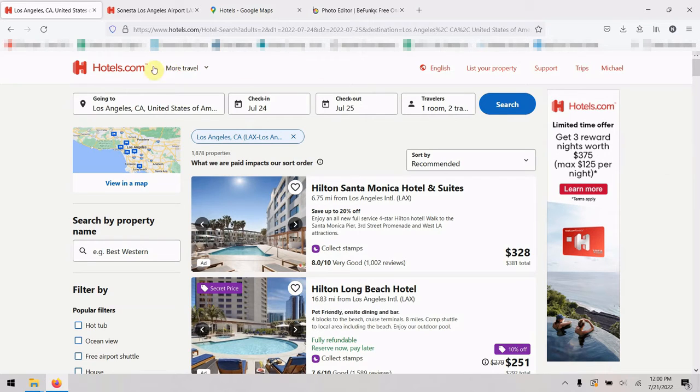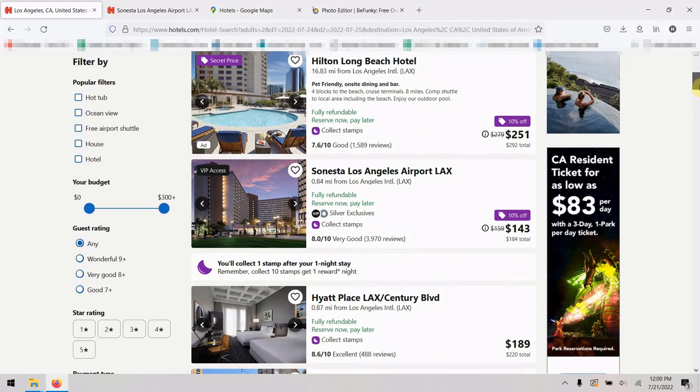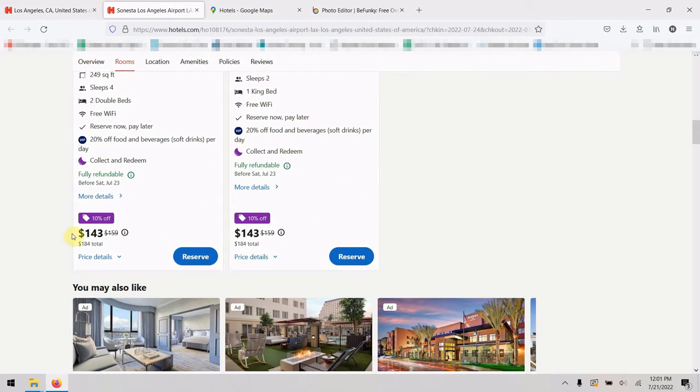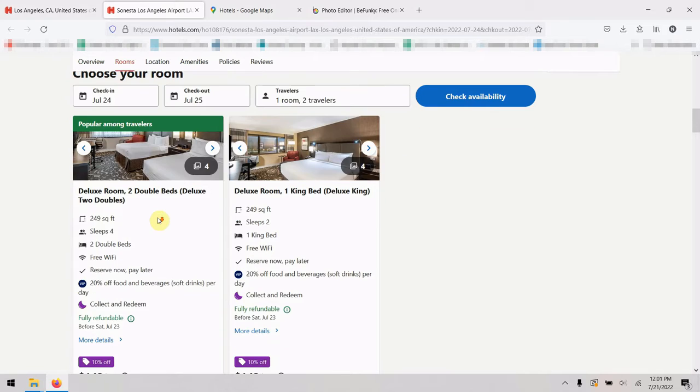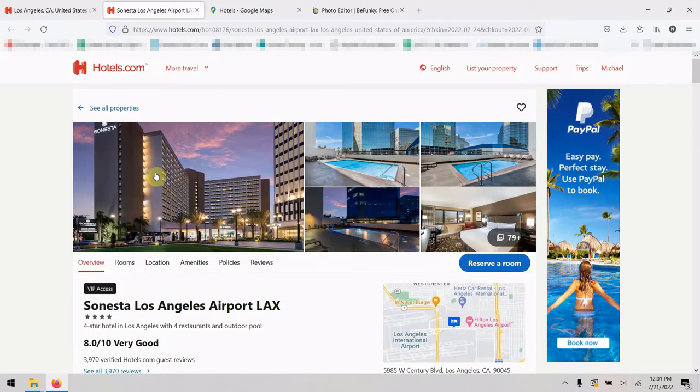So as an example here, I just did a search on hotels.com. I was looking for a hotel in the Los Angeles airport area, from the 24th to the 25th. So I've conducted a search, and I've already gone through here and searched out a hotel that I liked and I wanted to price shop, and it was this Sonesta hotel by Los Angeles International Airport. So when you click in there, you can scroll down and you can see the best possible rate that this thing is going to give you is one of these rooms here for $143, and then after your taxes and fees you're down to $184 total. That was the absolute best rate that I could find using hotels.com.